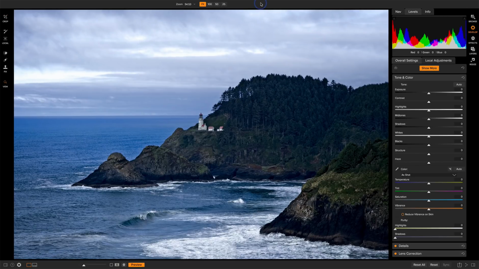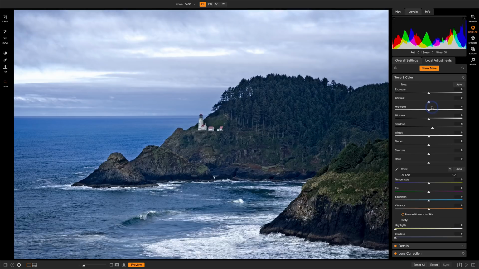And I think the only other thing I want to do with this is, it looks like these got a little bit shadowed. I want to open up the shadows a little bit. So I have Tone and Color, it's already open for me. And I can just start opening up the shadows a little bit and maybe add just a touch of contrast.